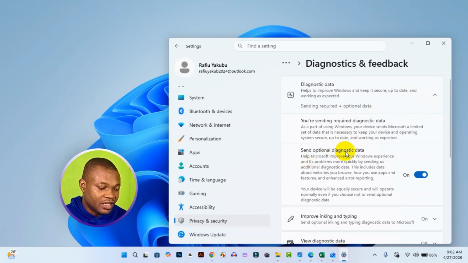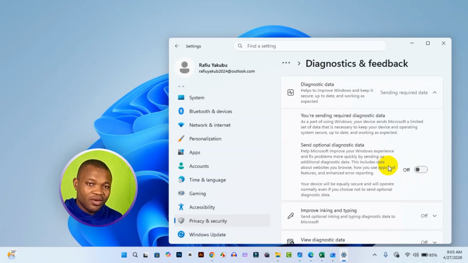Sending optional diagnostic data. If you enable this, it simply means that everything you do on your Windows PC, whether you browse or work in any app, Microsoft is going to get some of that information and use it to track your activity. If you want to disable Microsoft's tracking from your Windows PC, whether Windows 10 or Windows 11, go ahead and make sure you turn off this particular button right here, and you are done. With that, Microsoft will stop tracking your activities and everything you do on your Windows PC without any stress.